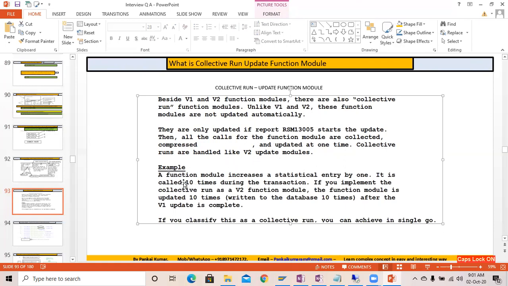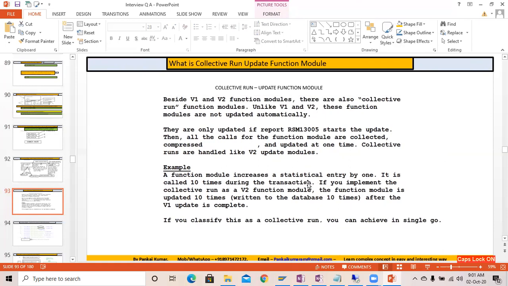Example: a function module increases a statistical entry by one. Suppose a function module is increasing a statistical entry by one, right? It is called 10 times during the transaction. The same function module is going to be called 10 times to increase one counter.